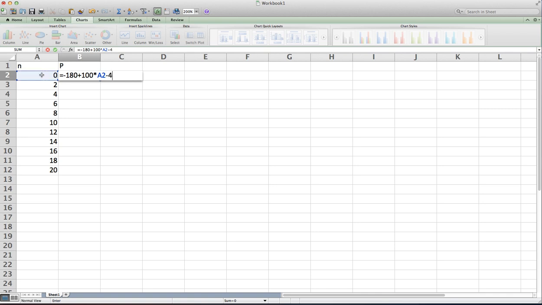Minus 4, again, it's going to be times n squared, but I'm going to use times, and instead of typing in n, I'm going to click on this cell again, A2. To raise it to the second power, you're going to use the caret symbol, and then 2. Now, we've defined the function, we're ready to press enter.